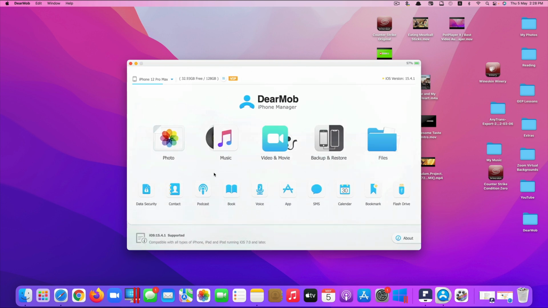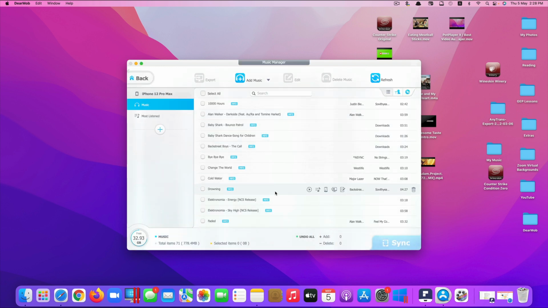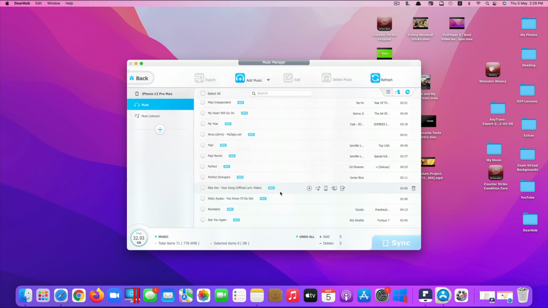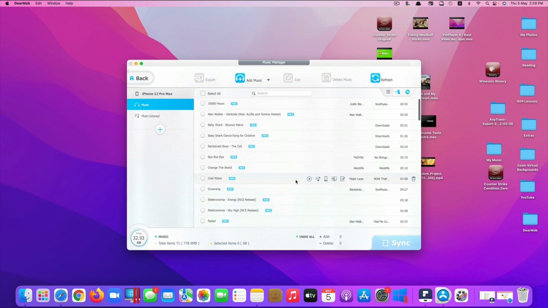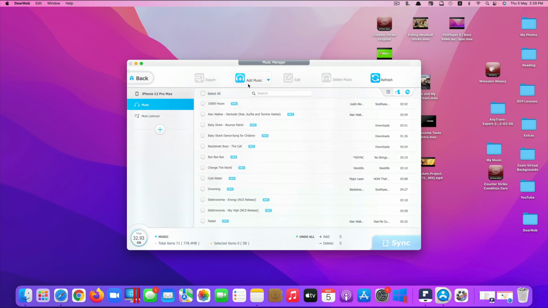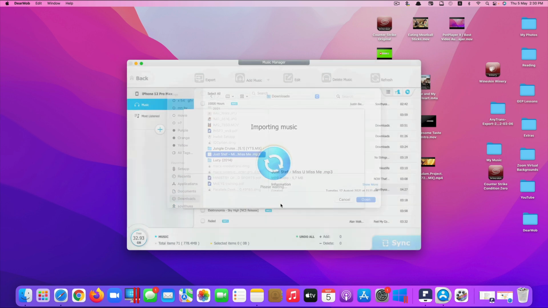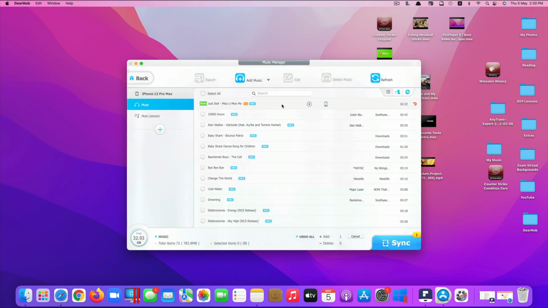Let's move back. Now we move on to the next feature called music. So these are songs or music on my device that I copied into it. These are offline songs and you can see all of them are in MP3 format. If I want to add more music into my iOS device, just click on add music. You can even add a folder or just add a file and select the music where you store it. So this one here, click open. And now it's right here. Again, in order for this to be transferred to my device, I need to click on sync.